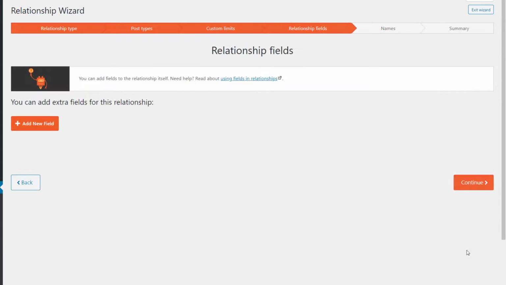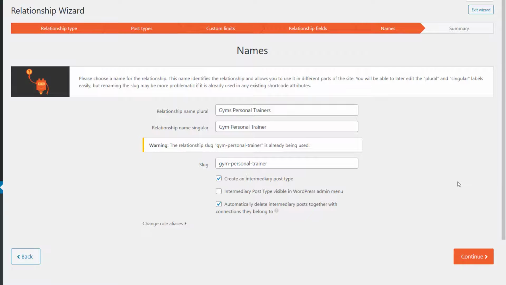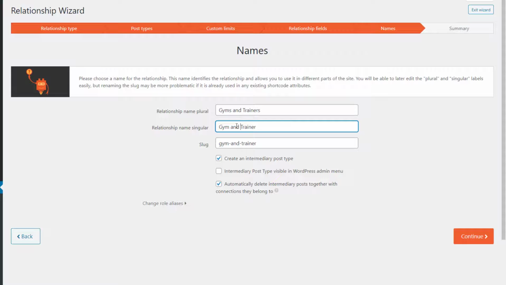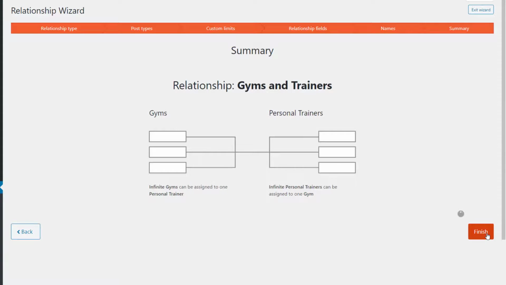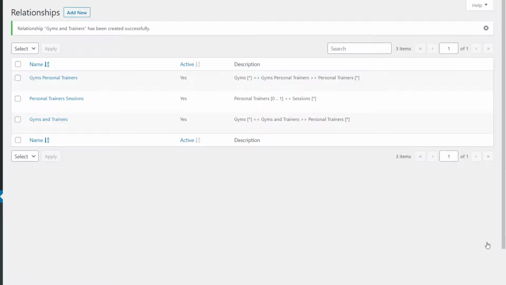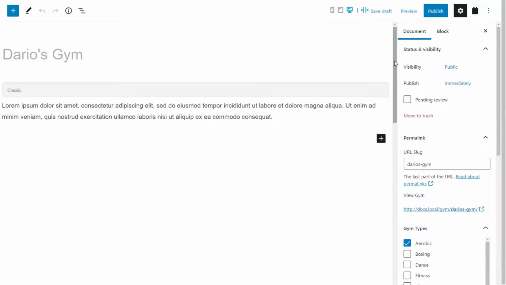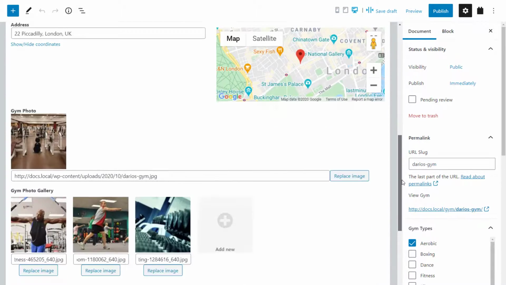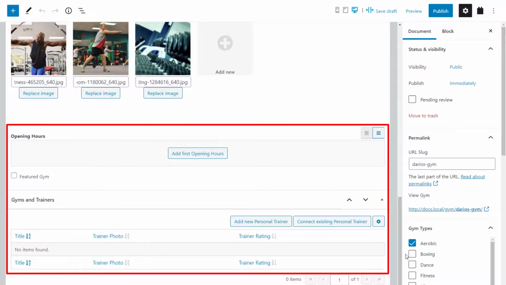And many-to-many relationships can even have custom fields for their connections. In this example, it could be a contract with the date of expiry and other fields. I'll skip this for now. And finally, I can customize the names of the relationship and select some advanced options. That's it, the post types are related. When you edit a gym or a trainer post now, you can easily connect trainers with that gym.